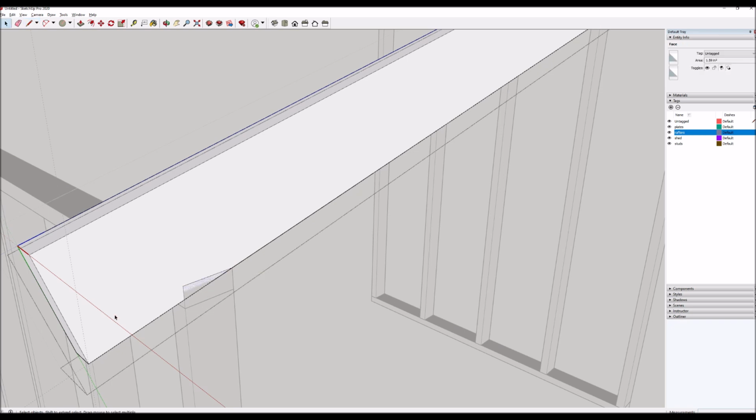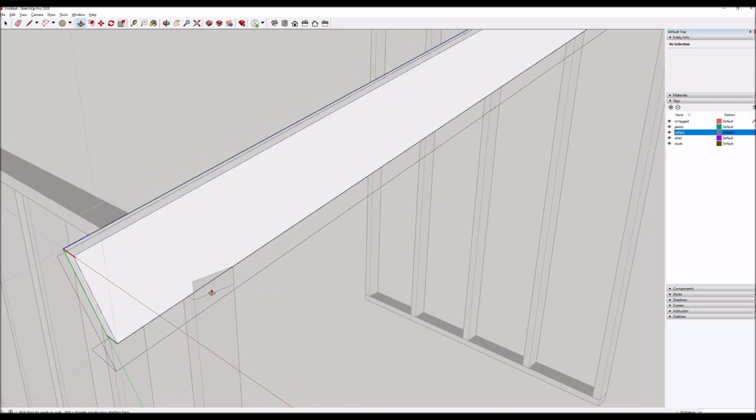That's the little piece that I want to remove. That's the little piece I want to get rid of. So I'm going to use P, which is the push-pull tool. I'm going to push it in the direction away from me, and I'm letting my mouse hover over the other back corner there.